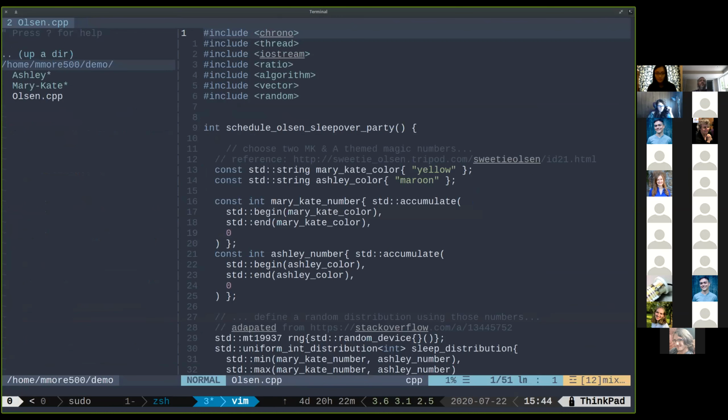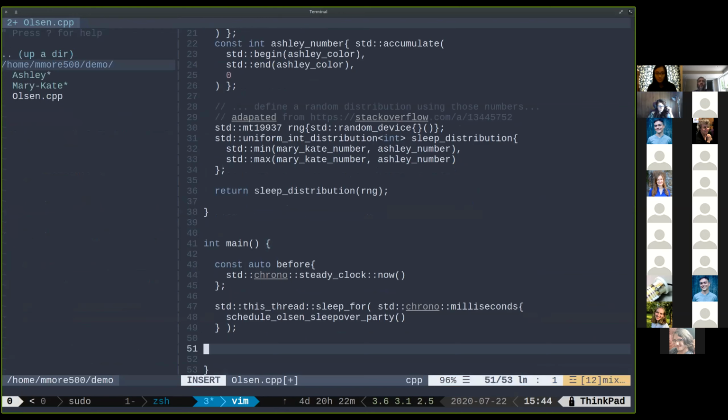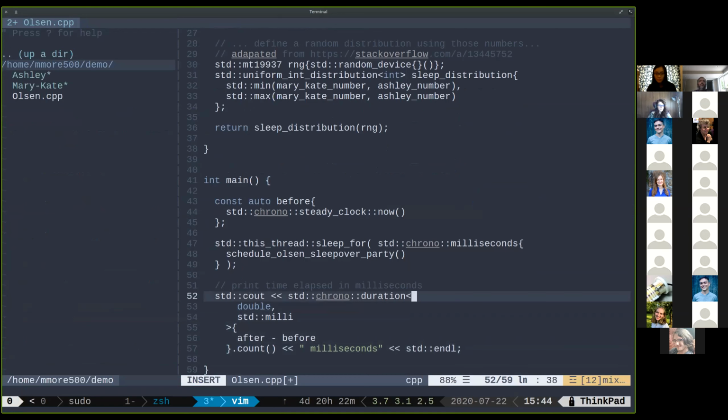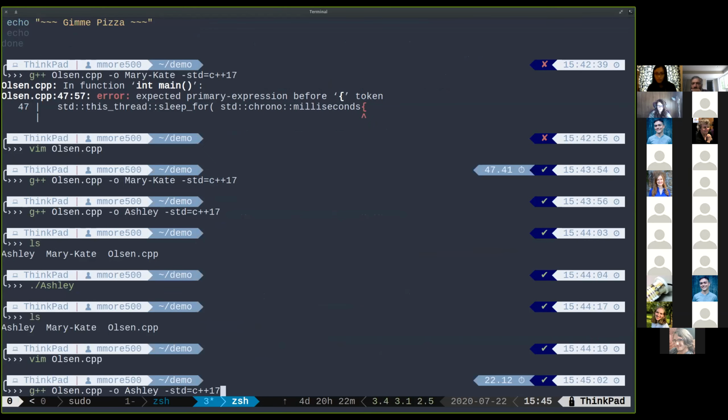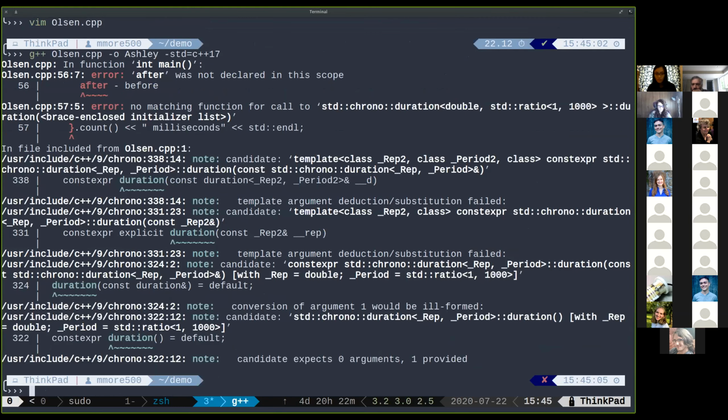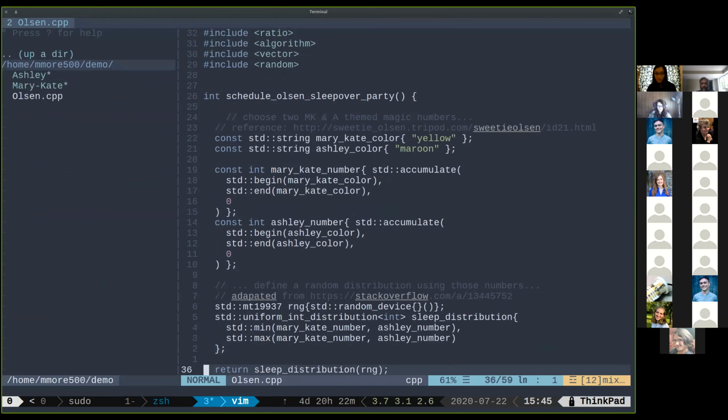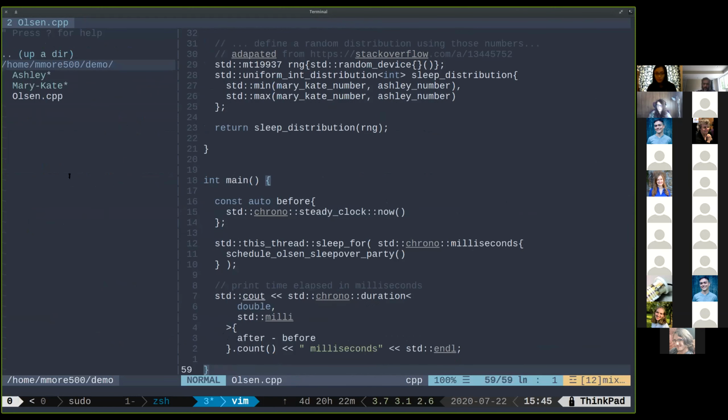All I'm doing here is taking after minus before and telling std::chrono to represent it as milliseconds. It's going to print out how many milliseconds elapsed. So now I need to recompile Ashley. Oh, and I also forgot to take the actual timing at the end. I need to click my stopwatch to end the timing, so I'm going to put that in there.